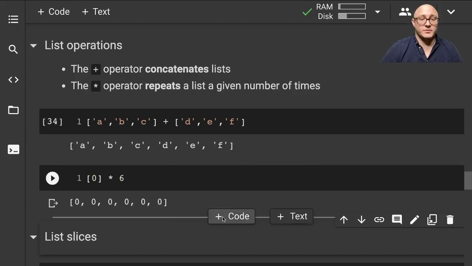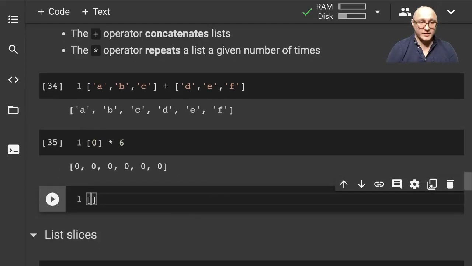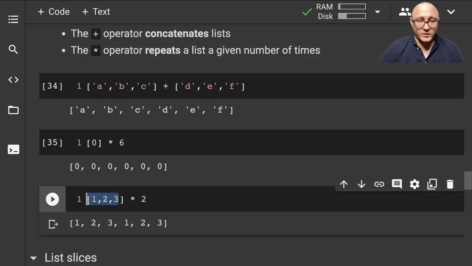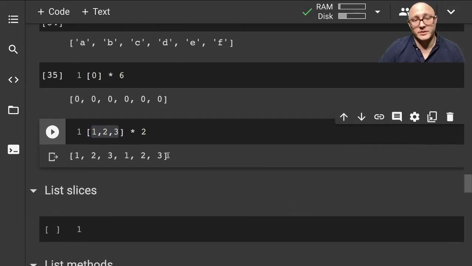If, for example, we wanted to repeat this, and so let's say 1, 2, 3, multiplied by, let's just do it by 2. Notice though it repeats the entire sequence. Here you can think of this as maybe a waltz, 1, 2, 3, 1, 2, 3.